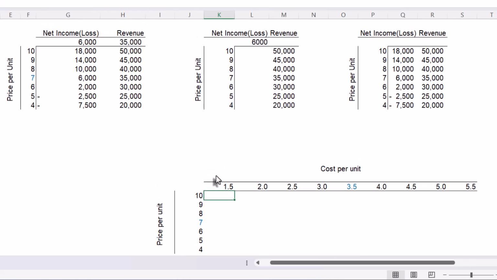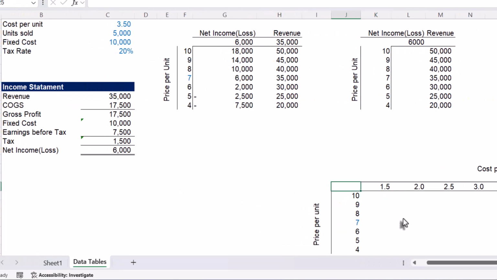So here what I want to create a sensitivity table is for the income variable. So I can just insert the income in the corner like this.